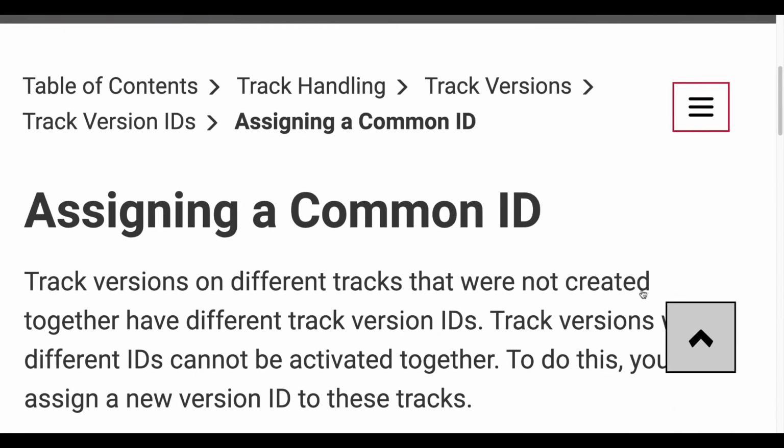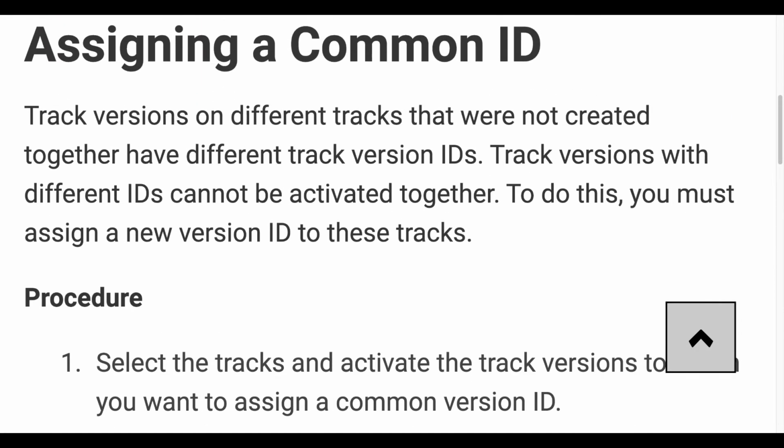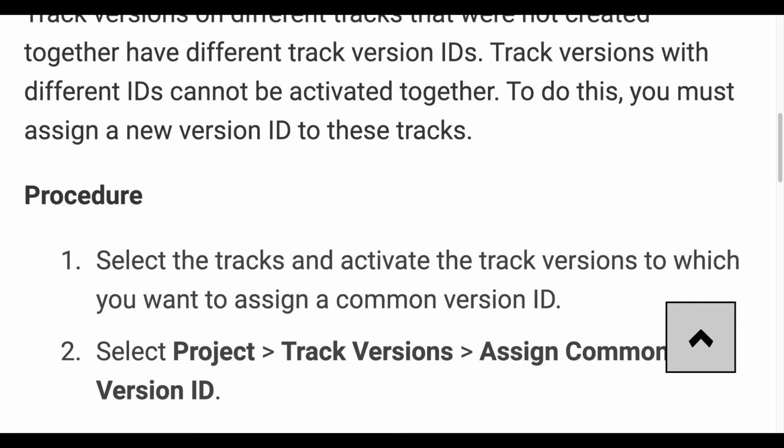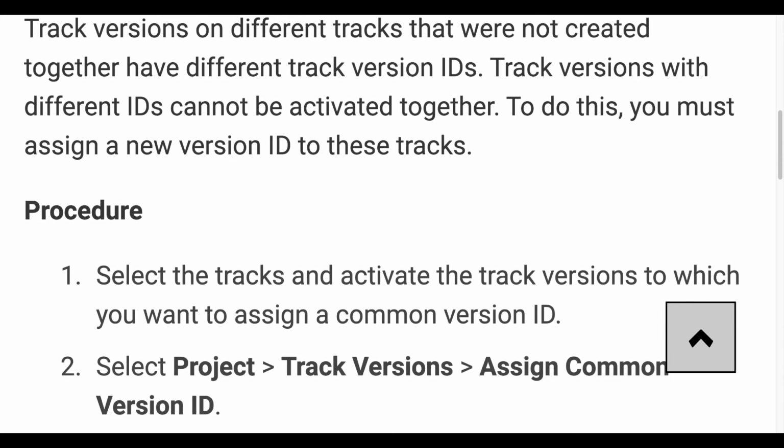Assigning a common ID. Track versions on different tracks that were not created together have different track version IDs. Track versions with different IDs cannot be activated together. To do this, you must assign a new version ID to these tracks.